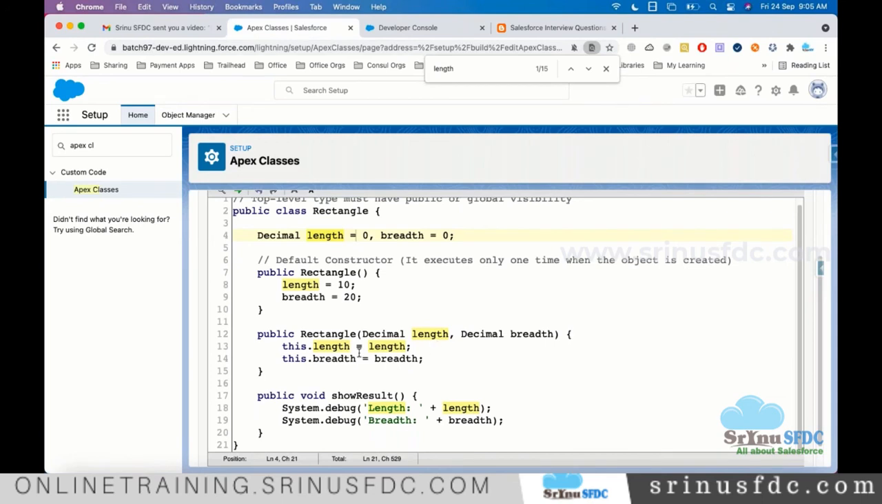So what does this dot length mean, sir? That's what I'm saying here. If you give it like this, this will be pointed to this one. Whatever is there, it will be pointed to this. Breadth also will be pointed to this. Now, this class variable is not in the picture.